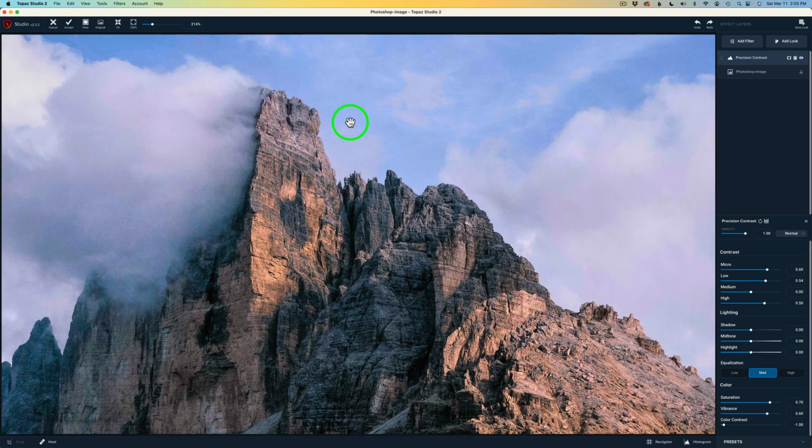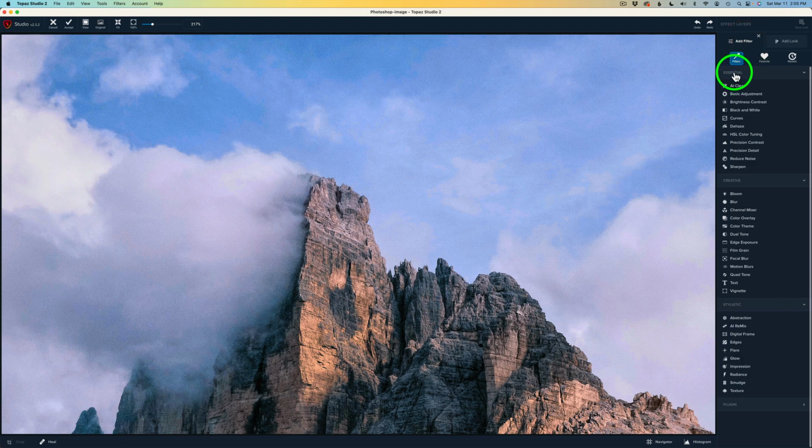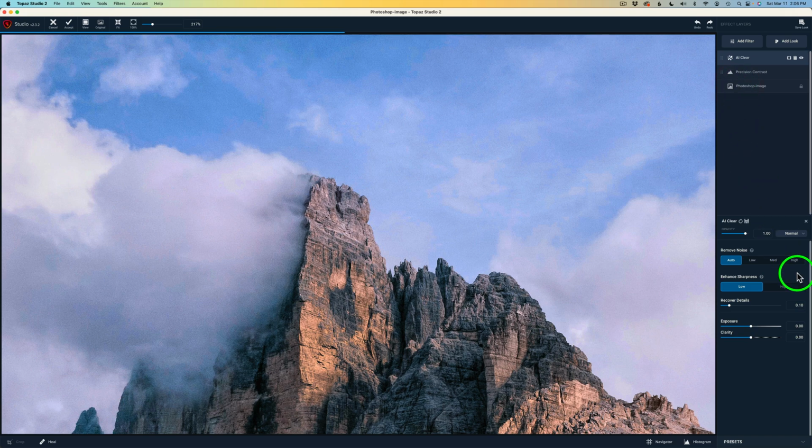Now, let me get rid of that noise. Let me go ahead and zoom in up here into the sky where you can see all that noise in here. We'll come up to Add Filter, and under Essential, it's the very first filter. It's an AI filter, and this is where Topaz started with denoise and sharpen. It all started right here, and this filter still works exceptionally well. And all we have to do is click AI Clear. It's very simple to use.